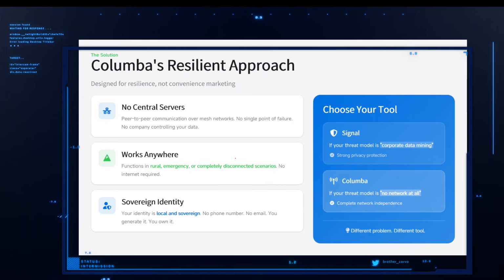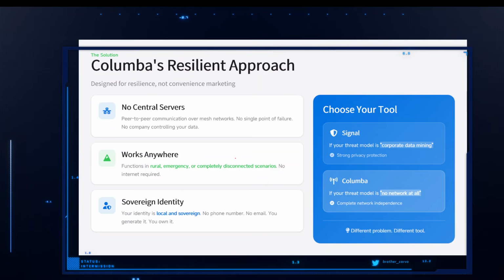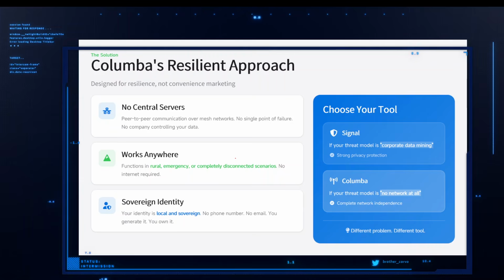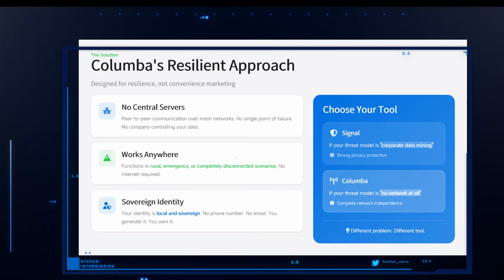So what is the tool of choice? Columba is still new software, so Signal is still a good choice if you're only concerned with corporate data mining. It offers very strong privacy protection. But if you're really looking at a grid-down scenario, Columba is the way to go. And nowadays Android phones are super cheap. We are trying to solve different problems here, but overall, if I had to choose only one, I would only get Columba.